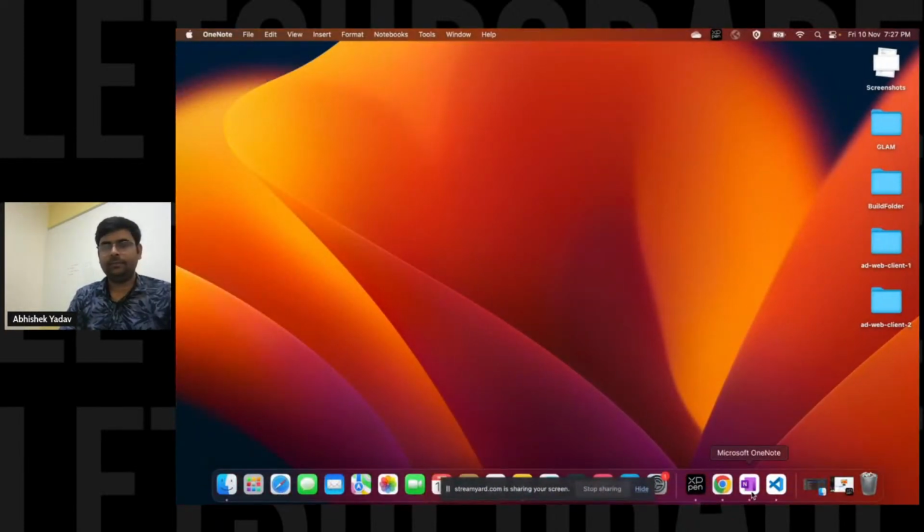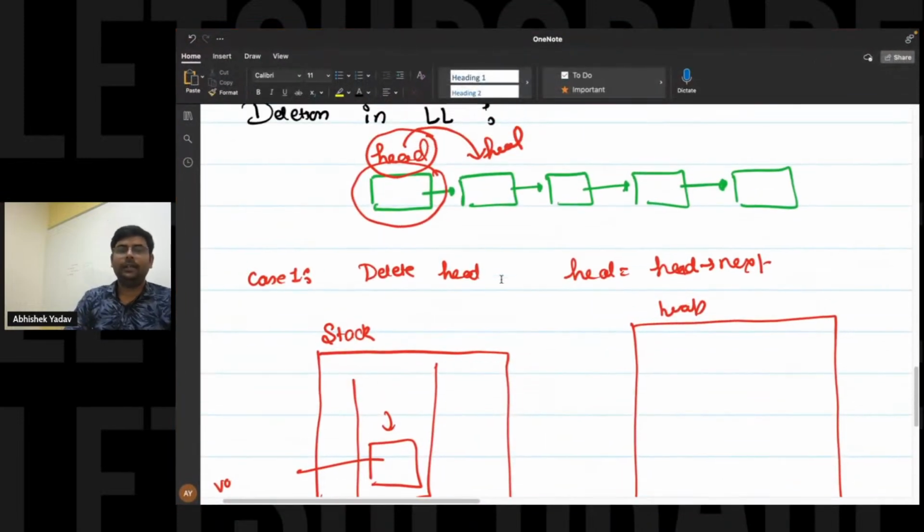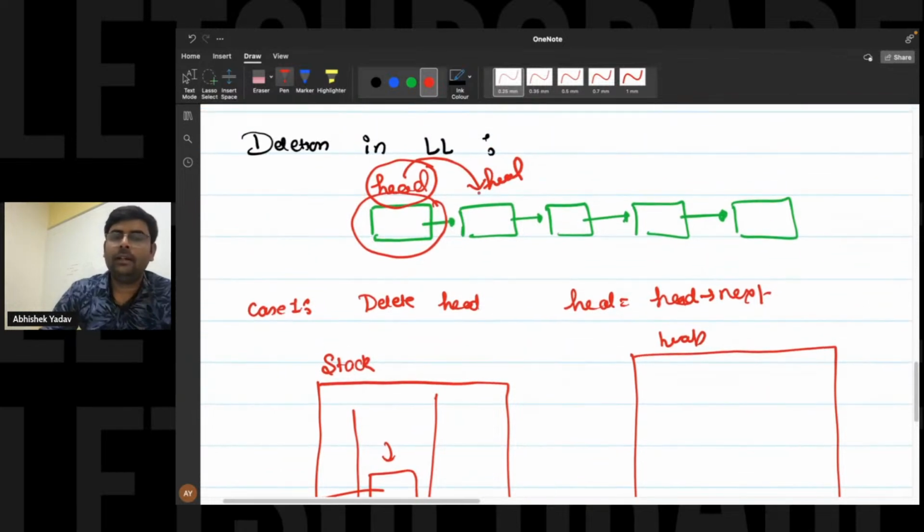So here also, guys, you can see what we are doing here. We are moving our head to the new node, that is to the second node, but we are not deleting the first one, right? So for the first node, the memory will still be there inside the heap. You are consuming memory, you are wasting your memory. You have to delete it, right? So somehow you have to do the deletion. How to do the deletion?